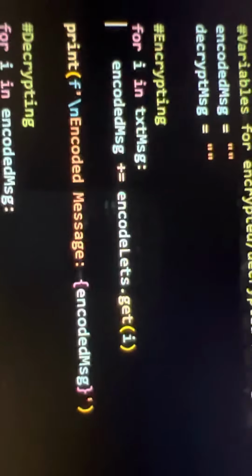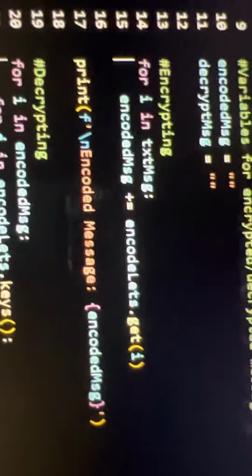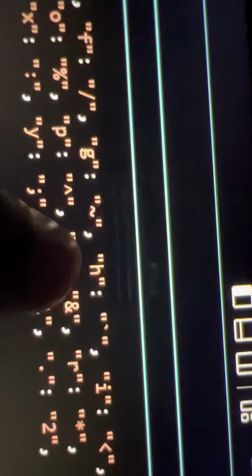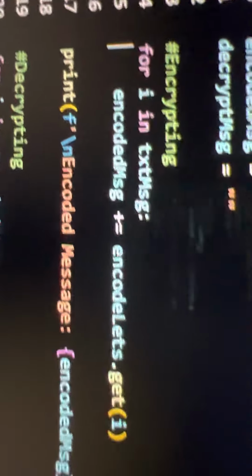And so for I in text message, the computer is going to look at I, whatever the letter is. It's going to go up to the dictionary. It's going to find I as a key rather than a value. So let's say we're doing hello. Boom, it finds H. And it's going to drag out that value and put it into encoded message, or encrypted message. Sorry, I just mistyped that.